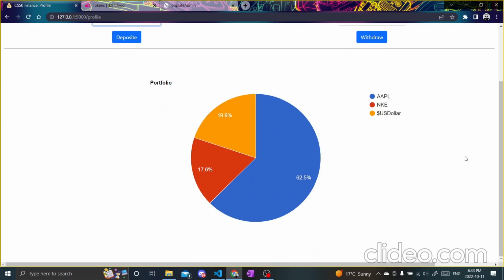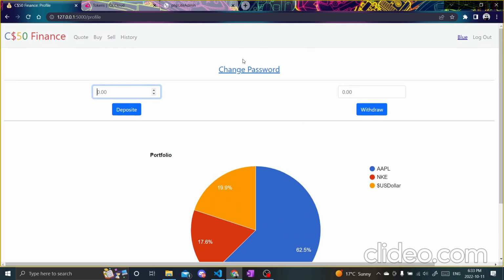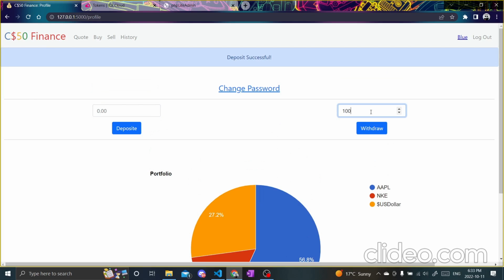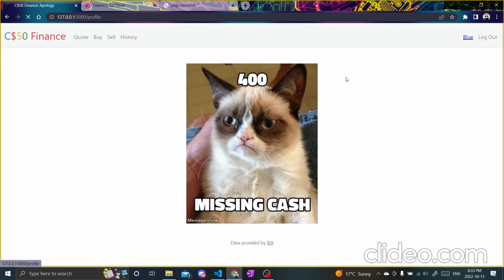In the portfolio, there's a pie chart here: Apple, Nike, and now USD. We can also change the password, deposit money, or withdraw money in here. So for example, I put $1,000. Let's check. We have 19.9%. Let's go up to 27.2. If I withdraw 1,000, let's go back to 19.9. And what if I don't put anything? Yep, missing cash. Same for withdrawing, missing cash.